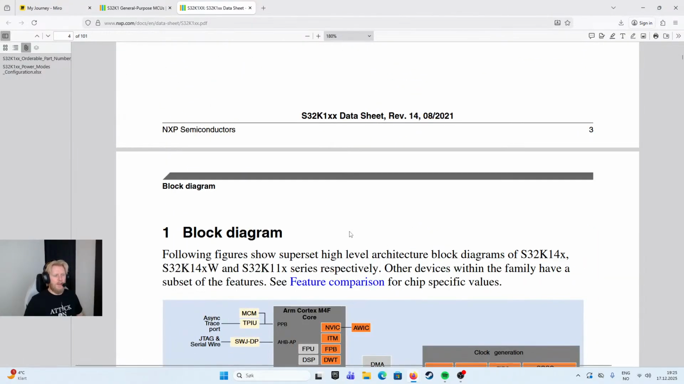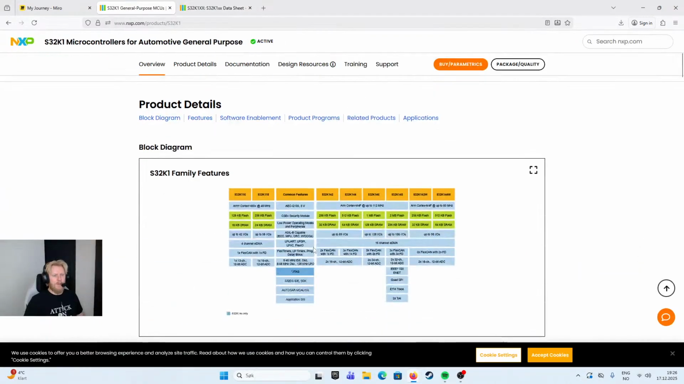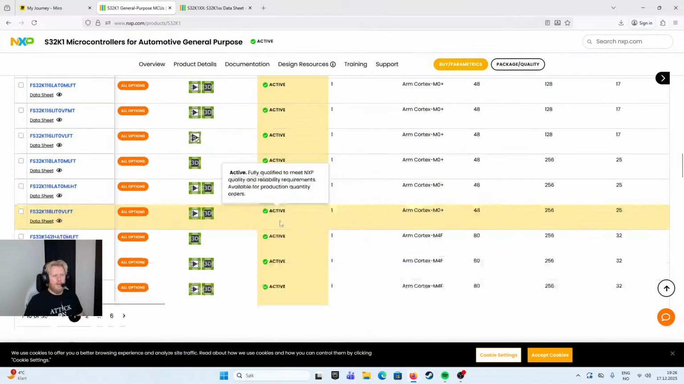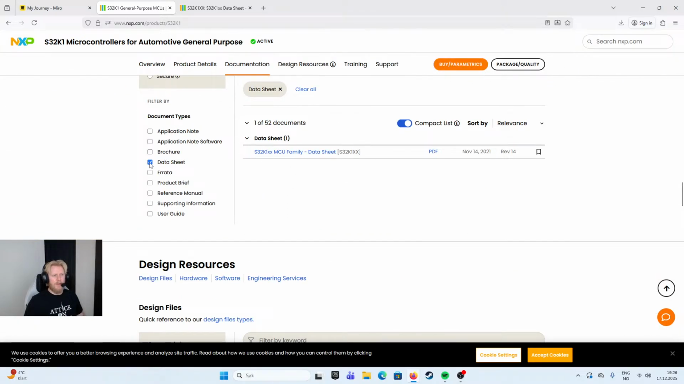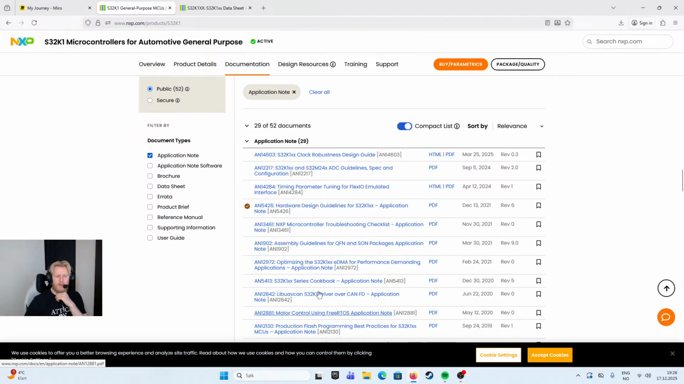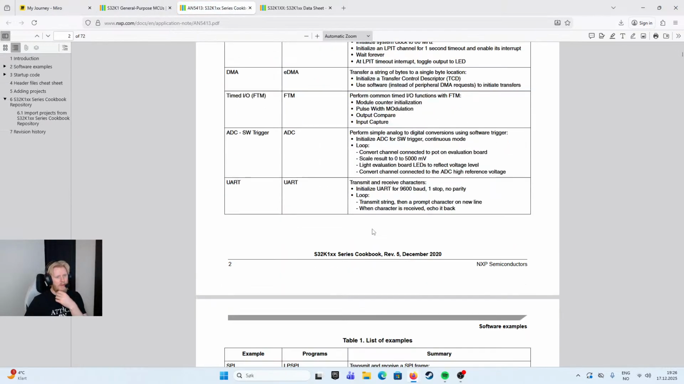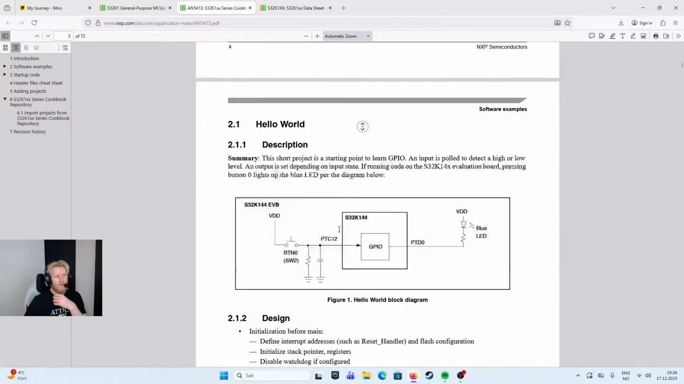So here's the data sheet. Just a bit curious, if I go down to the documentation, check all the application notes. This one we have open. Microcontroller troubleshooting, optimizing, cookbook. Check that one as well. But this is more software.